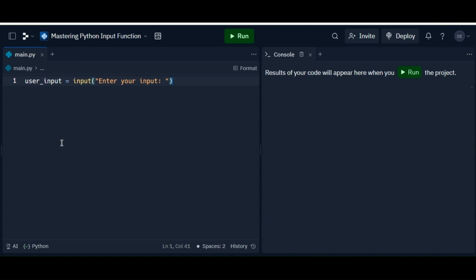In this example, "Enter your input" is the prompt message displayed to the user. Whatever the user types in response will be stored in the variable user_input.